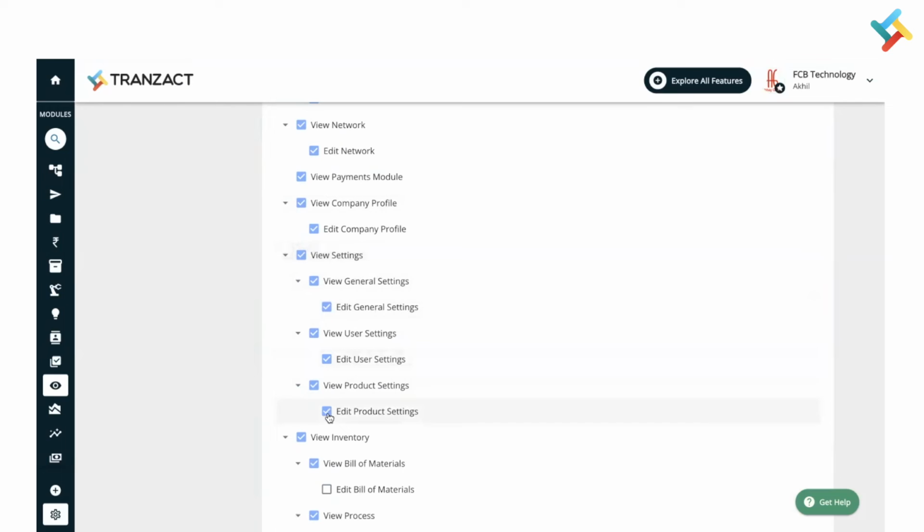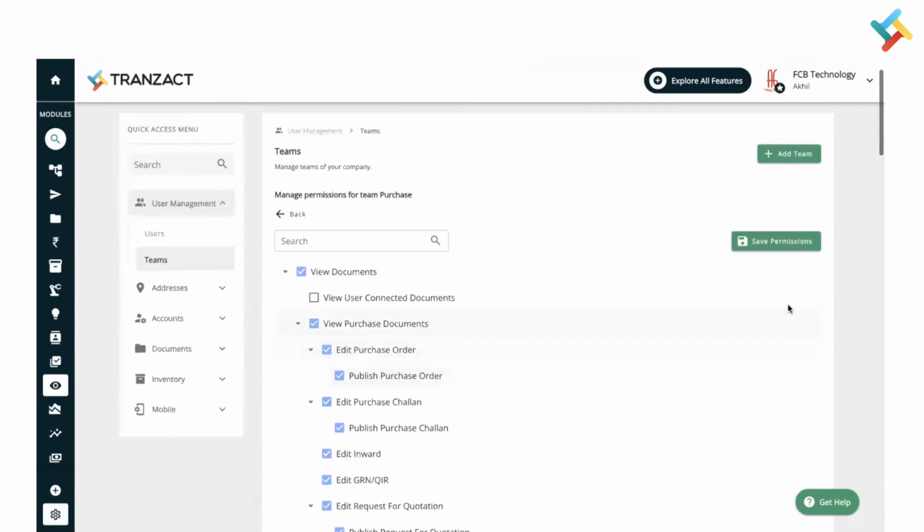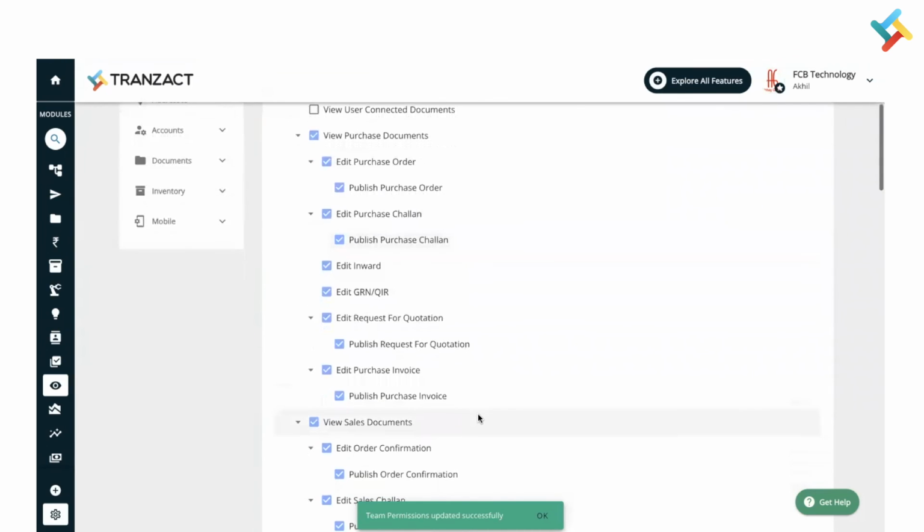So what I will do is go ahead and remove the edit permission and view permission for the purchase team, so that the settings module does not need to be displayed, and I will go ahead and save the permission. Please check, the permission has been saved successfully and the settings module permission has been removed. So the purchase team may not be able to go ahead and check anything in my settings module or make any changes in the settings module.